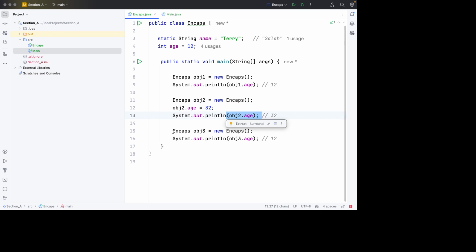But what happens when we create another object and try to access the same field here? We should not get 32. We should get 12, because this value is not static. It keeps on changing depending on what the object is doing with it. So if we run this, we should get 12, 32, and 12.